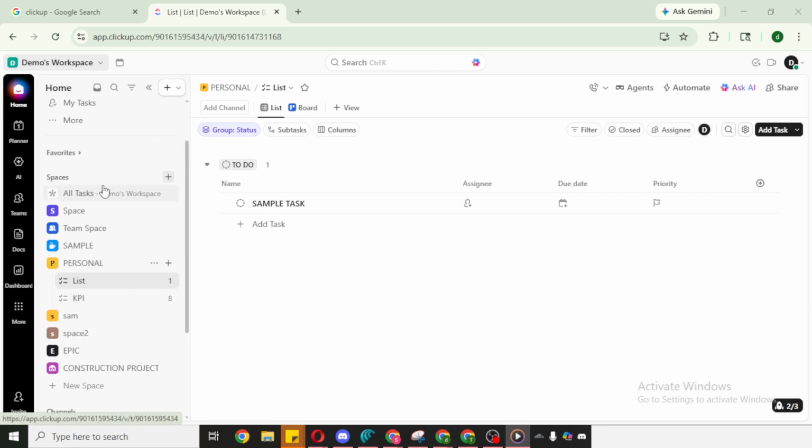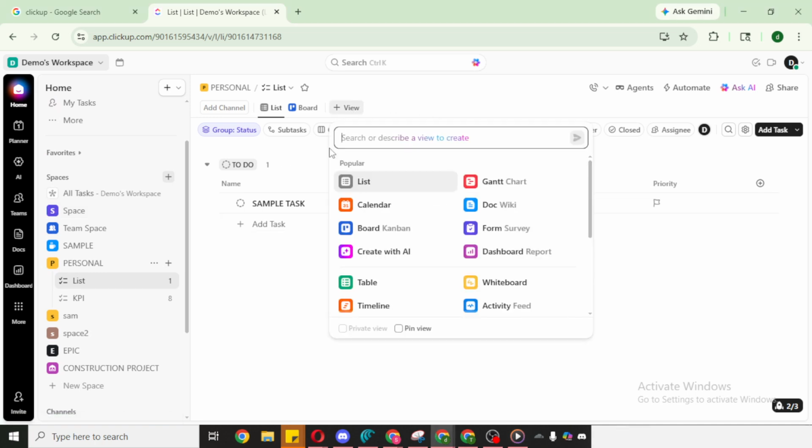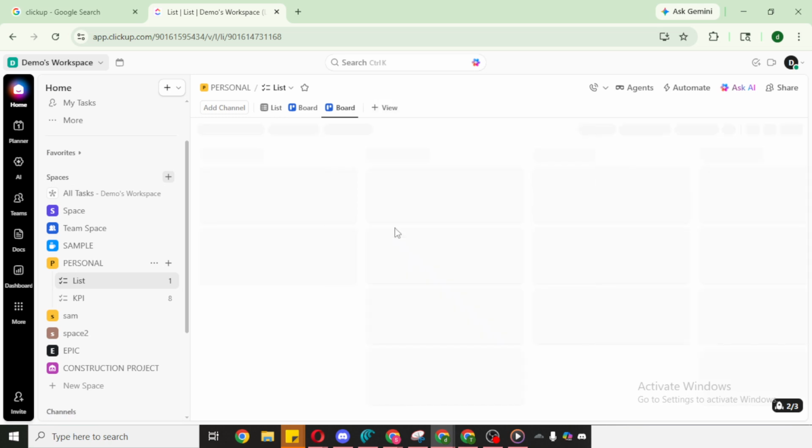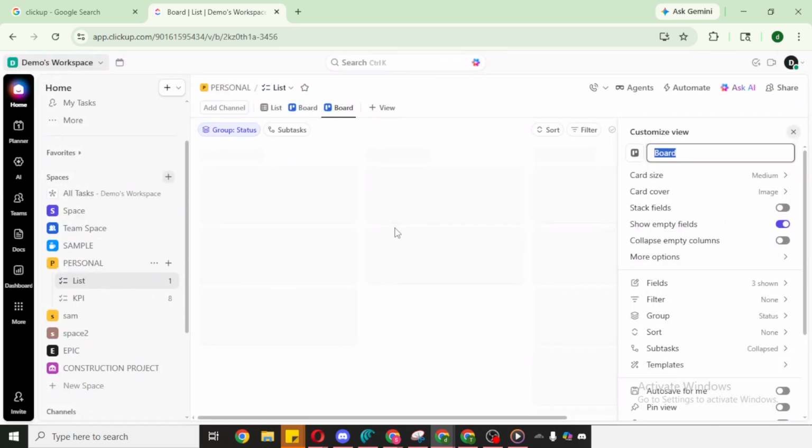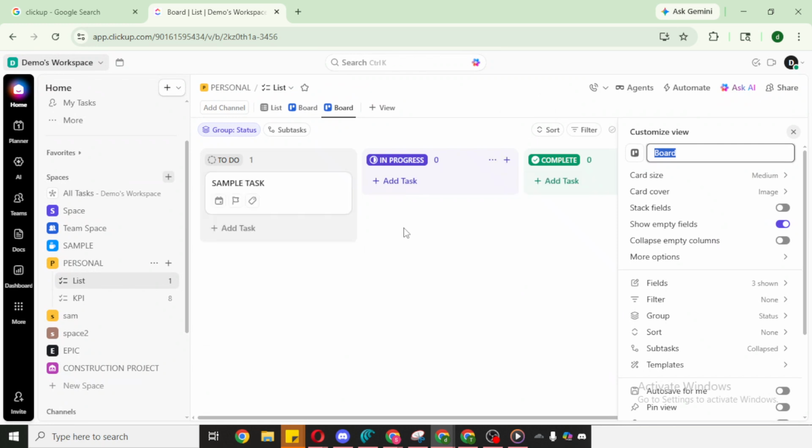Click Add View, and from the available view types, select the Board option, also known as Kanban. This is the visual workflow view that shows your tasks as cards moving through stages from left to right. When prompted, enter a name for your new board view. Pick something descriptive so your teammates immediately understand what they're looking at, like product pipeline or sprint board.